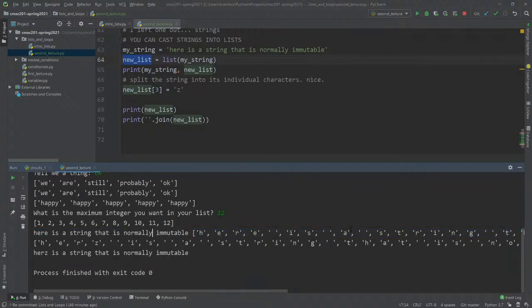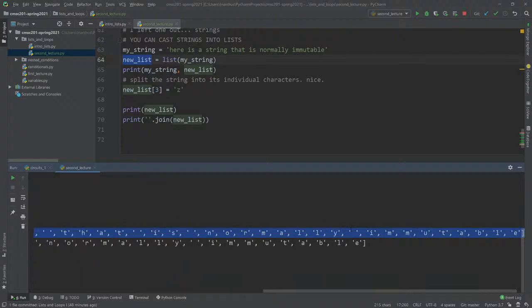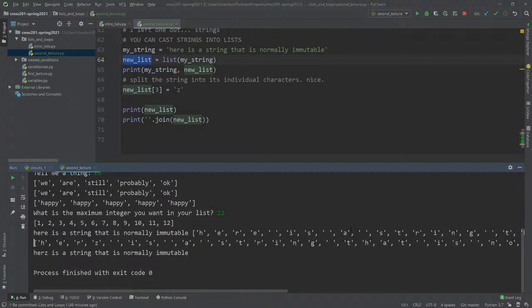So here it is as a list. So it breaks it up into individual characters. So that's pretty nice. And then what we can do is replace an individual character now inside of a list, right? We could also replace this with an entirely new string. There's no reason that you don't have to. You could say, this is a new string we are going to put into position 3. We could do the same thing.